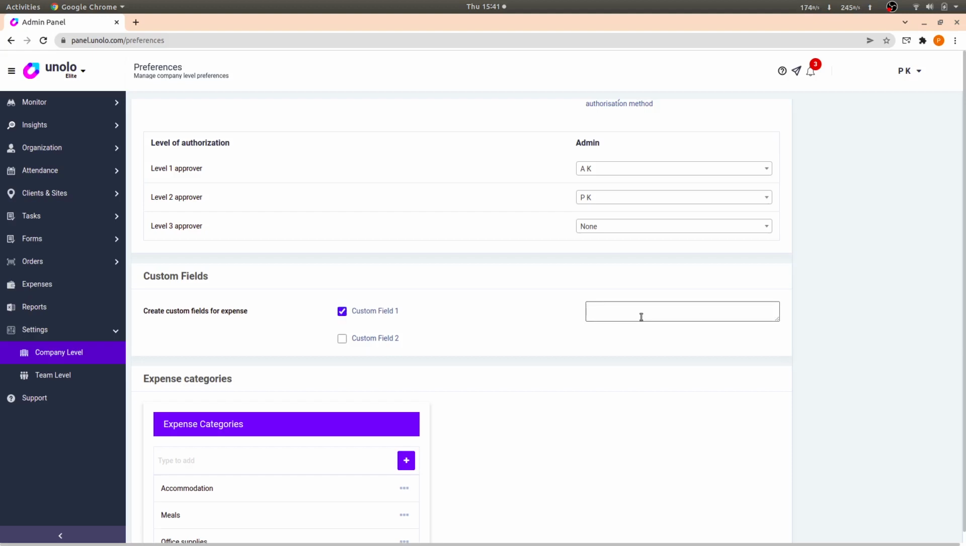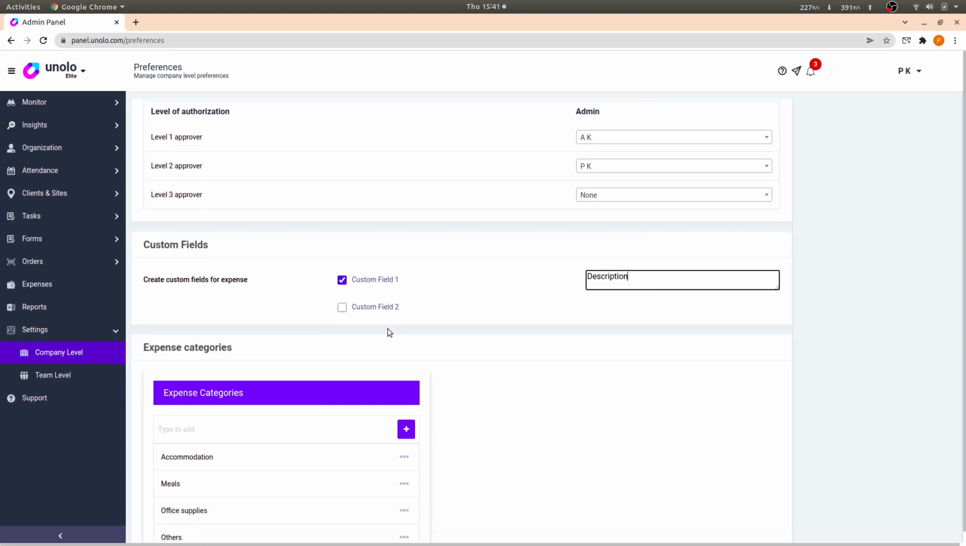The next option is that of custom fields in the expense claim. Herein you can create a custom field, say description. So, the employee has the option of entering details into this custom field.